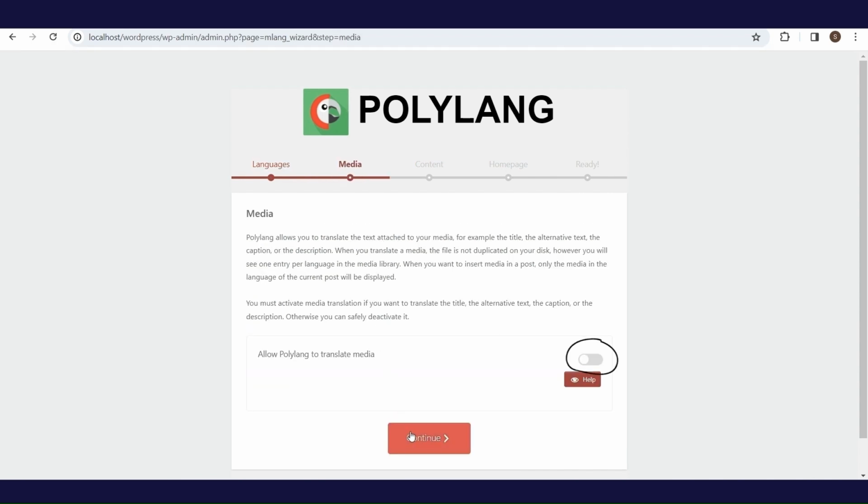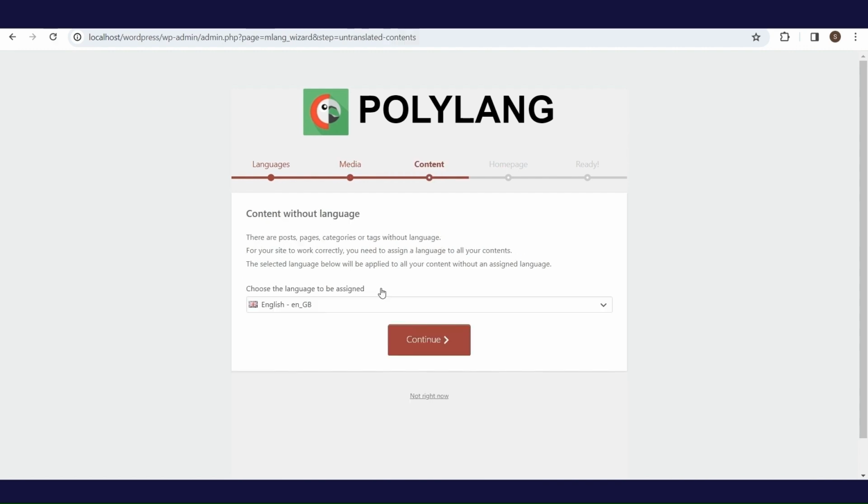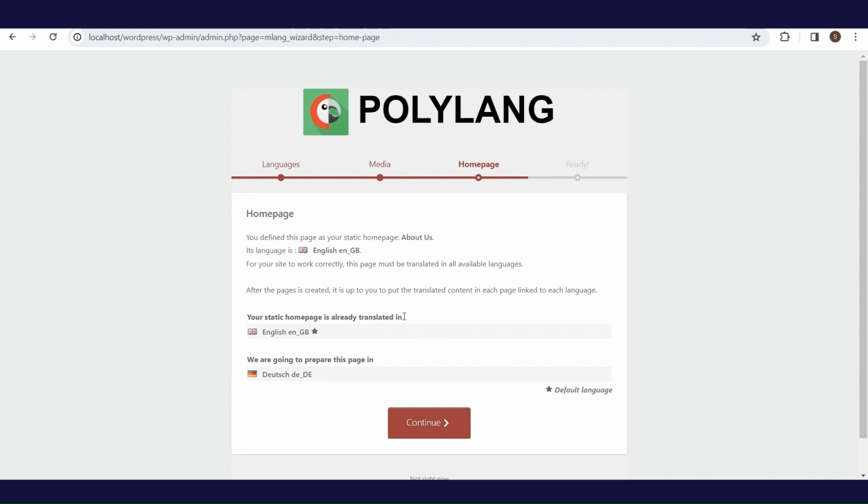Here you can enable multilingualism for texts related to media files. This will not duplicate media content that you have. In the next step, you need to select the language that will be defined for content without language. The homepage that is set for your website must be translated into all languages for the plugin to work properly. So, our About Us page which is set as homepage will be automatically created in German version.